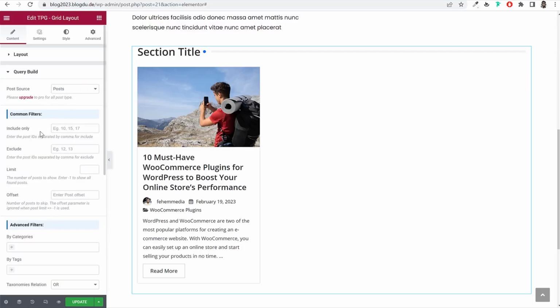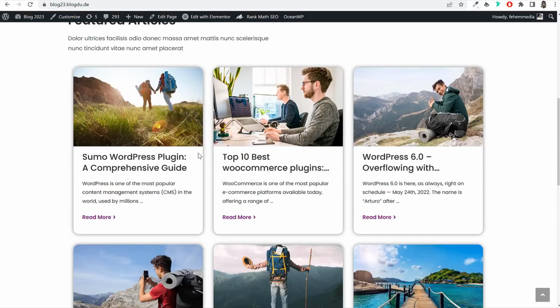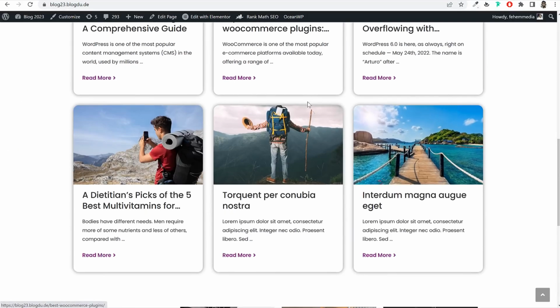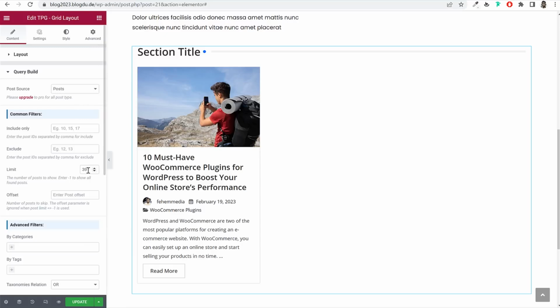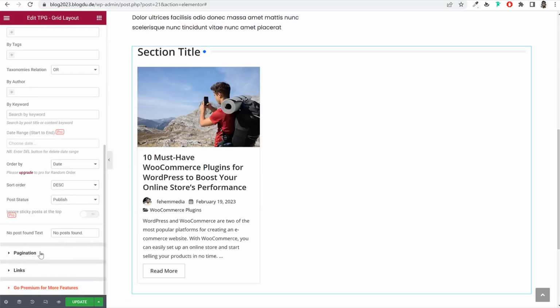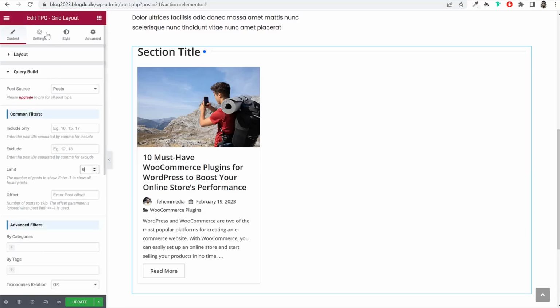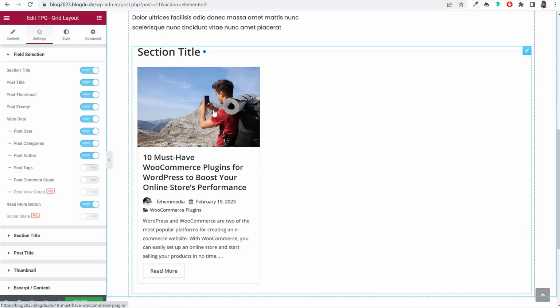Now under query builder, post source should be post, and under limit, how many you want to display. So here in this case, as you can see, I'm displaying 6 posts. So here I'll change this number to 6. Then after that, we have pagination, we have to leave the pagination, go to settings. Now under settings, what all things you want.